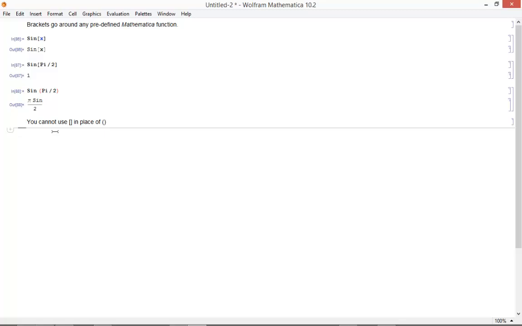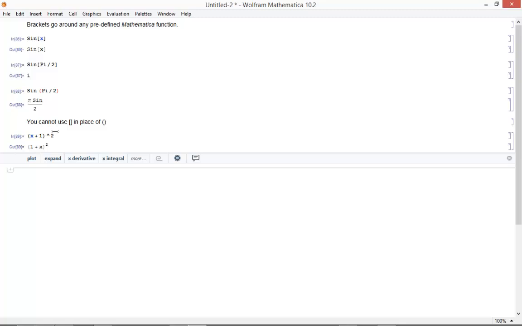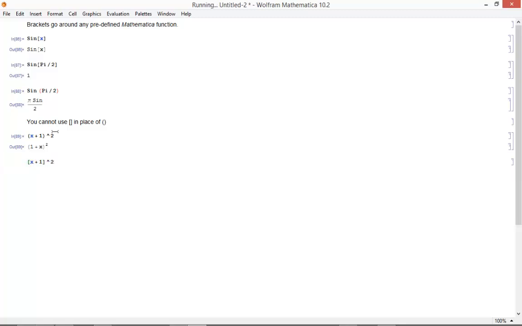So for instance, if I type x plus 1 squared, execute that, looks fine. x plus 1 in brackets squared, execute that. Now notice that Mathematica over here is giving this error box and it's saying that an expression cannot begin with that. It's expecting there to be the name of a function over here on the left.